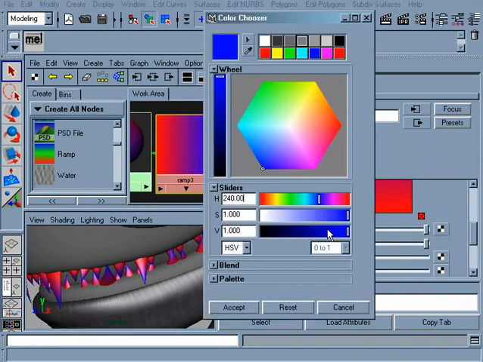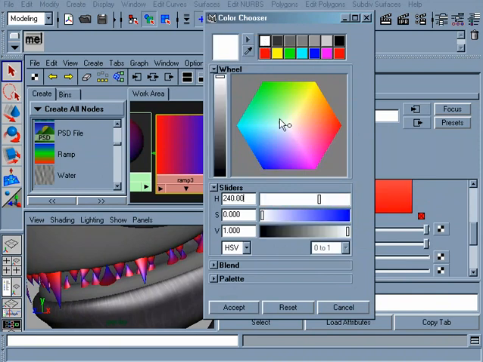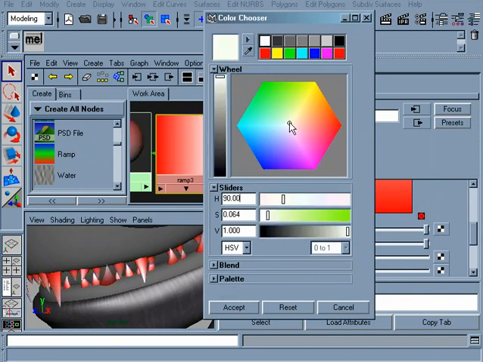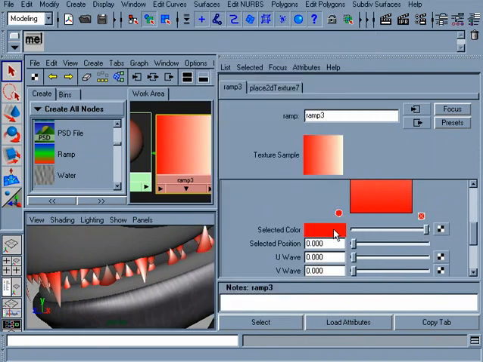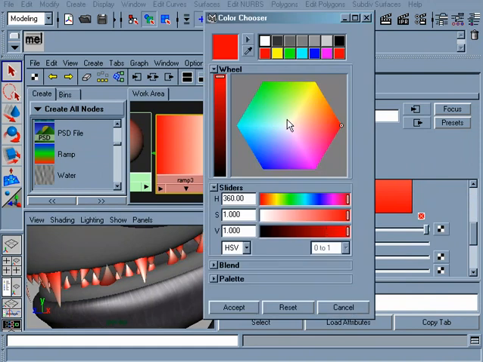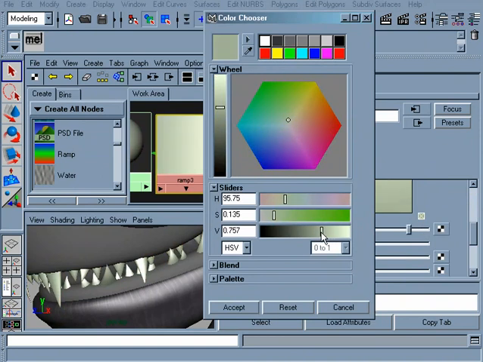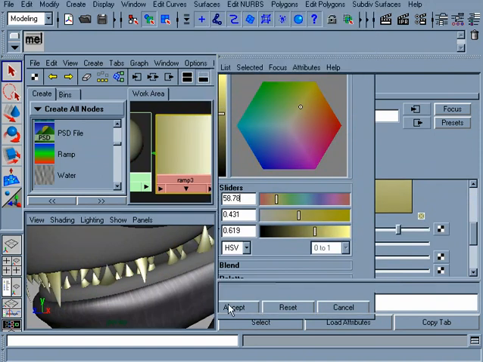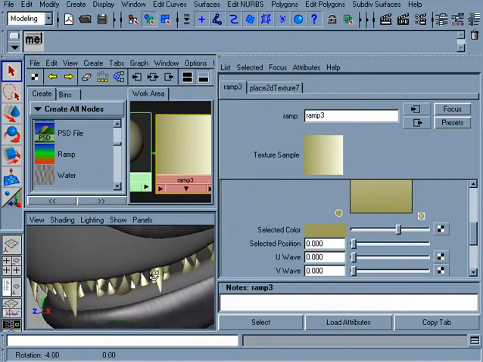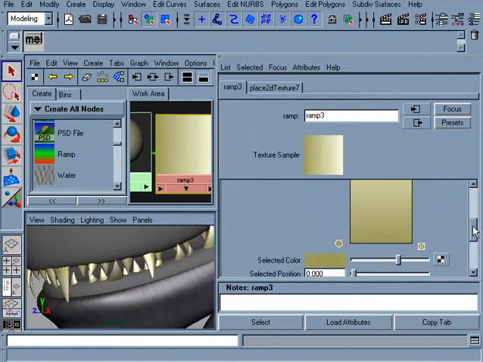And now let's go ahead and select the colors that will be used on these teeth. So the first thing I'll do is pick sort of a yellowish white, an off-white. Accept that. And then for the base, let's pick a darker, grayish color, sort of a grayish yellow. Something to look like this creature's got these real old, worn teeth that have got a lot of plaque on them. Something sort of like this.